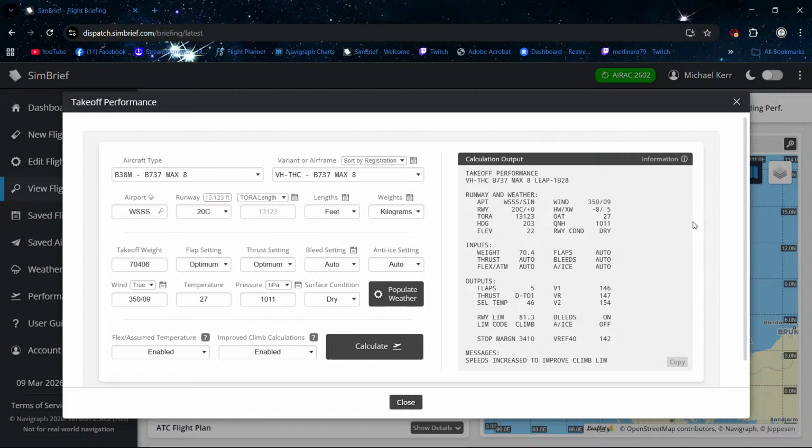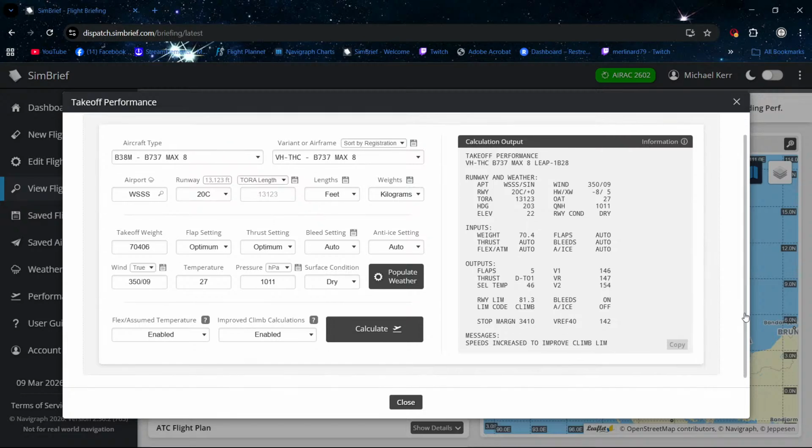Just checking it is takeoff performance. And our calculation output. So flaps will have 5 degrees Celsius. Thrust, it says we can go to TOT1 and select temp is 48, and it gives us our V1, our VR, rotate speed, and V2, best speed if one engine fails on takeoff. So we'll need to try and keep 154 to keep from crashing, obviously. So that's all done there.